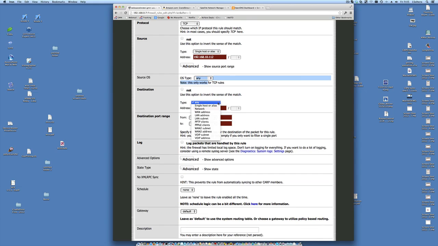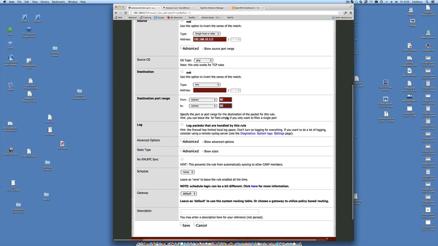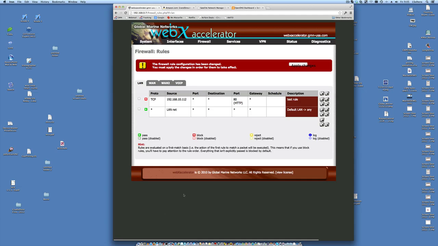The destination, again, any protocol. In this particular case I'm going to block port 80. And I can specify a schedule. For example, this rule applies from 6 p.m. to midnight or whatever. I can give it a name, test rule, and then I can hit save. And you'll notice that created a firewall rule for me. It's at the top, so it gets evaluated before the rule on the bottom, and it's a block rule.